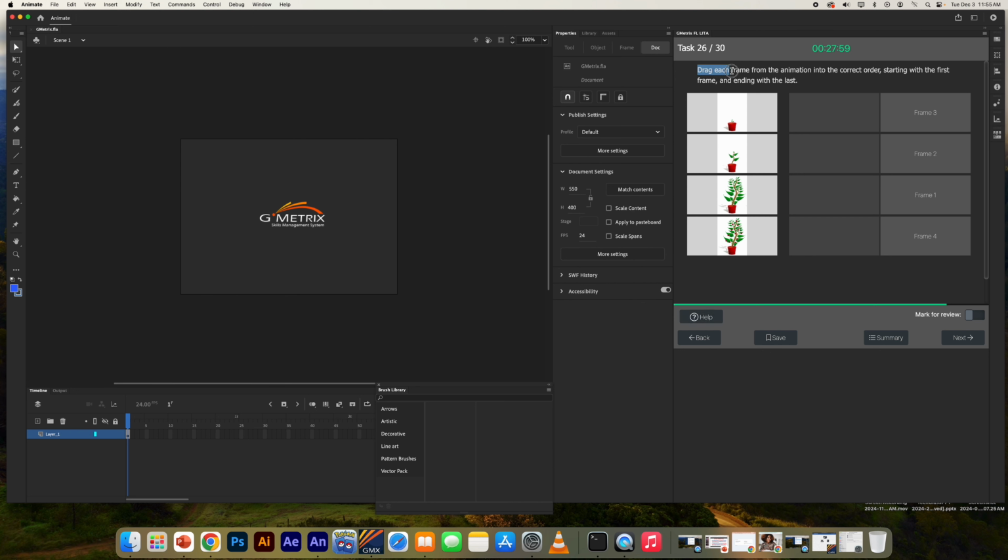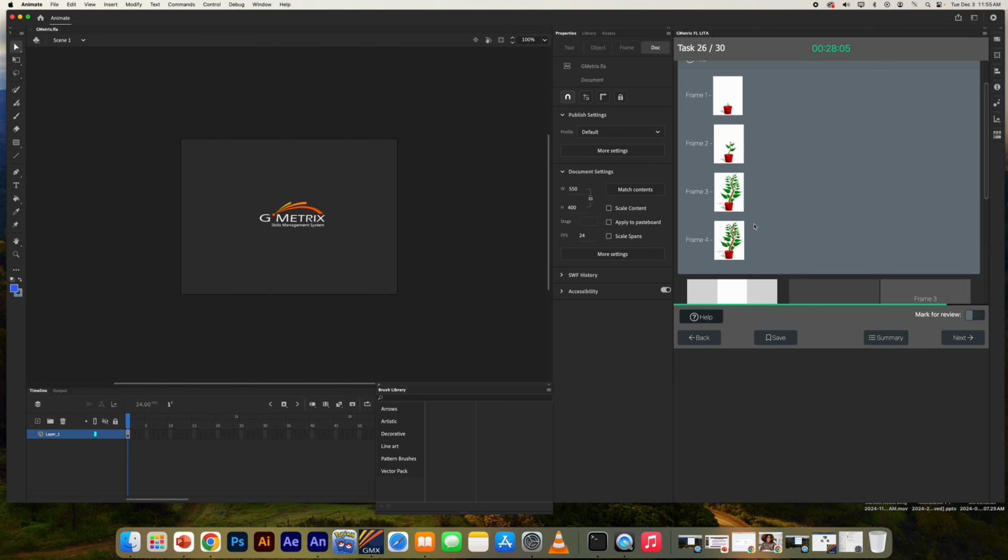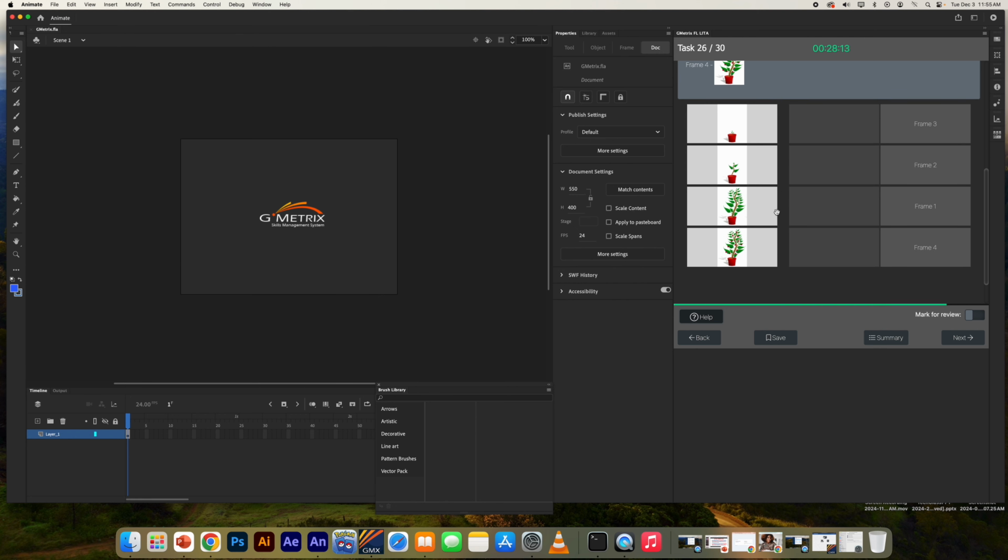For this one, we're going to drag each frame from the animation to the correct order, starting with the first frame and ending with the last. So frame 1 will be the plant barely growing. It gets a little bigger, then it gets giant, then it has lots of things on it. So frame 1, frame 2, frame 3, and frame 4. That will be correct for task 26.